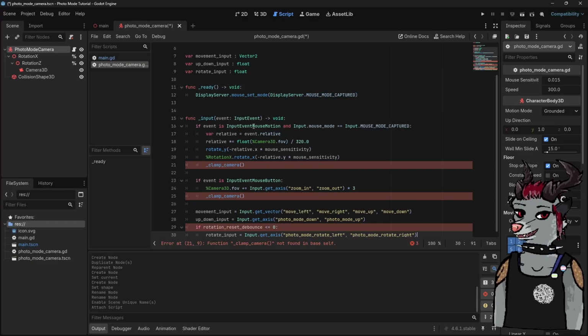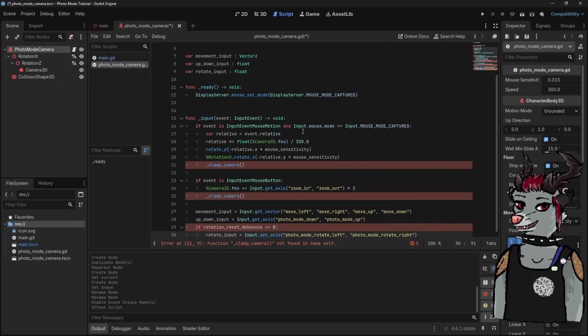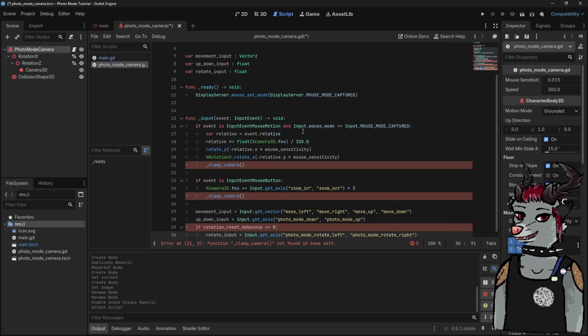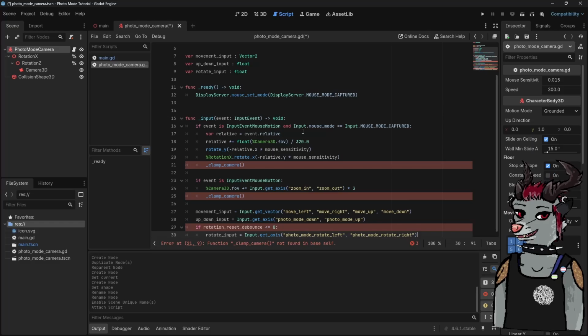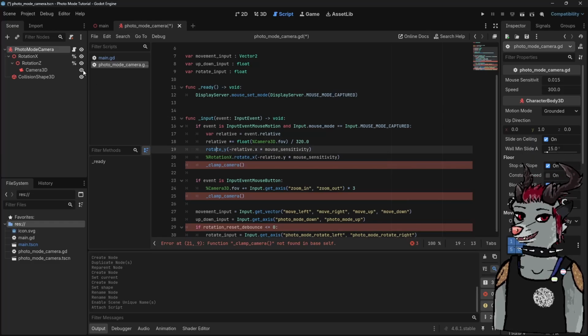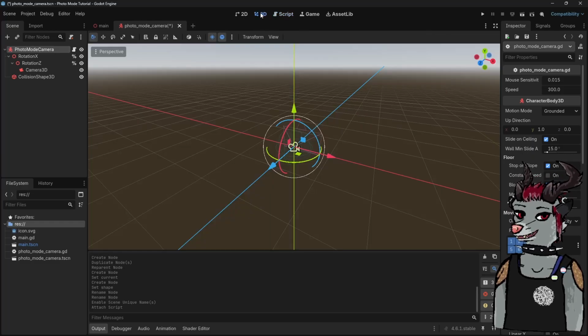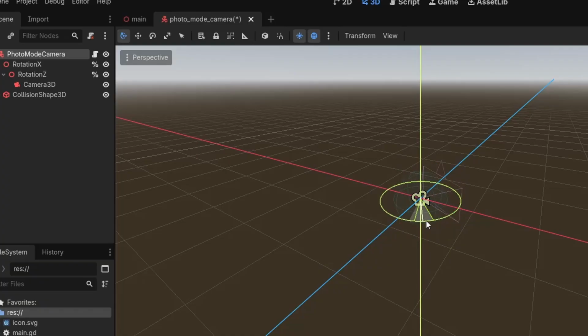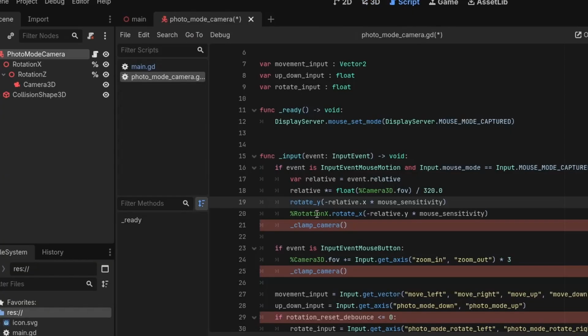We first look if we have some mouse motion. If we have a mouse motion, every mouse motion comes with the relative field that describes the relative motion over the screen relative to the last input frame. And we can use that to rotate the character body on the y-axis, which for Godot means it's a swivel like this. And we can rotate the rotation X node on the x-axis.